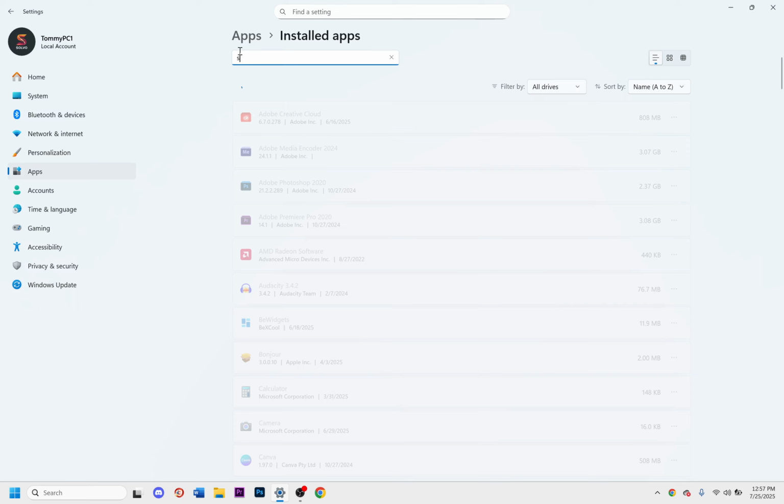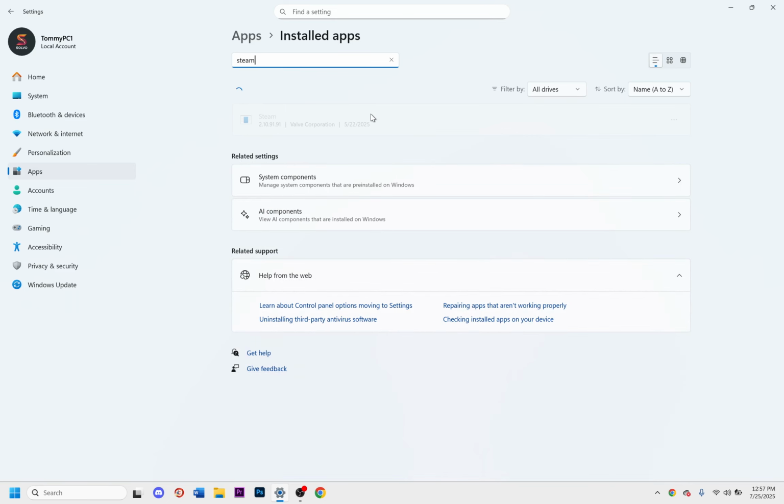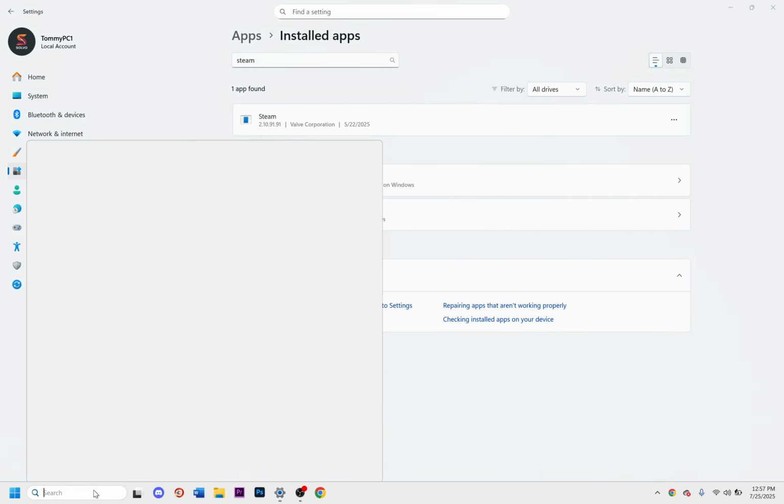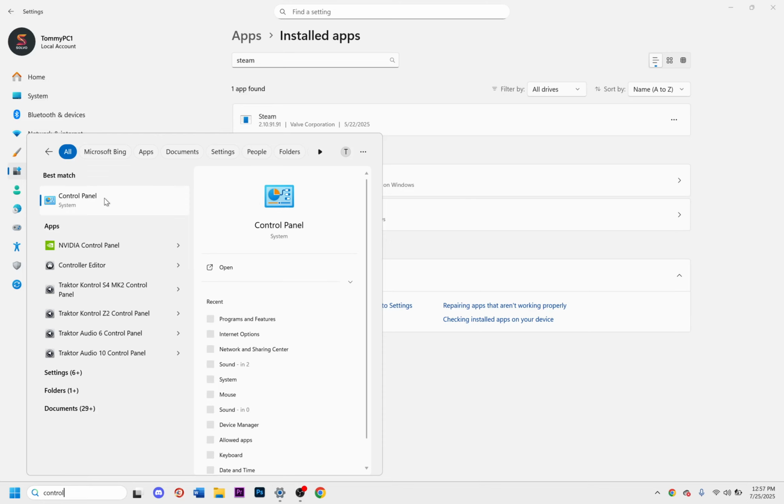But let's see, for example, if I'm searching for Steam and I want to delete Steam, and I click on the three dots and go to uninstall and I click on uninstall, this error keeps showing up on my screen. Then what we need to do now is click this away and search for your control panel.